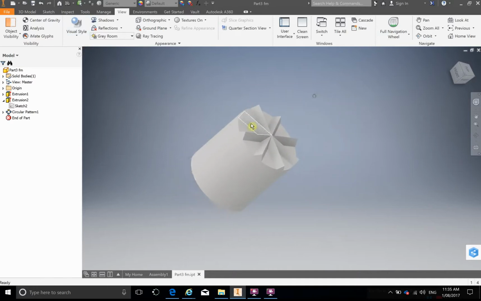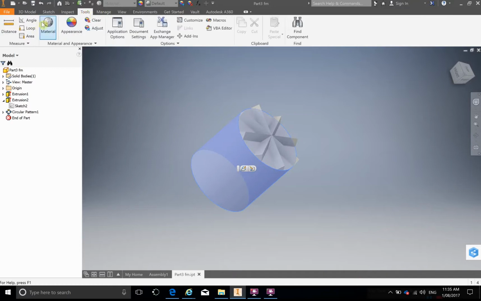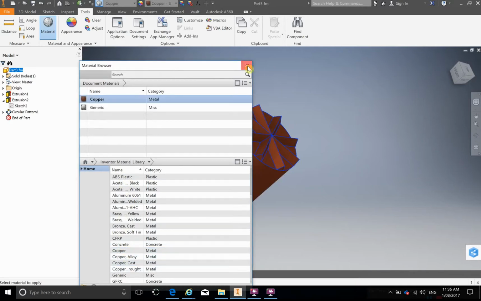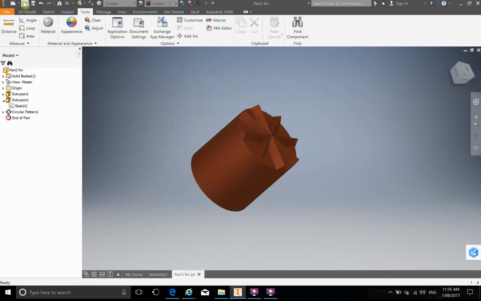So view, visual style, realistic. So that's pretty cool. I'm going to change the material here. So tools, material. I'll just change it to copper so that it stands out. Cool. So that was the female one. This is the male one.